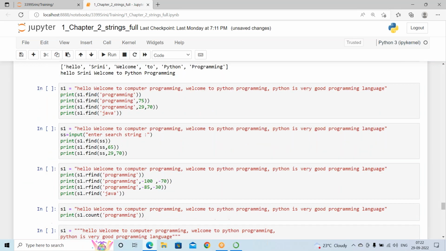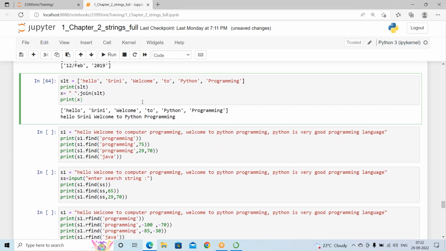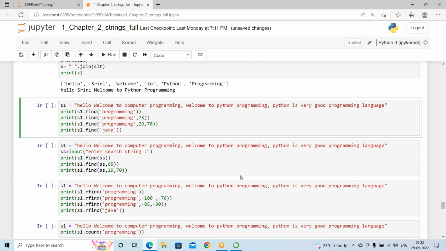Next, yesterday, I think we were done with join. Join we are done, right? So next, one more method is the find method. The find method is for searching. Okay, now? Yeah. So this S1 is the string. S1 dot find: in the string S1, please search for something, programming. Got it? Yes.